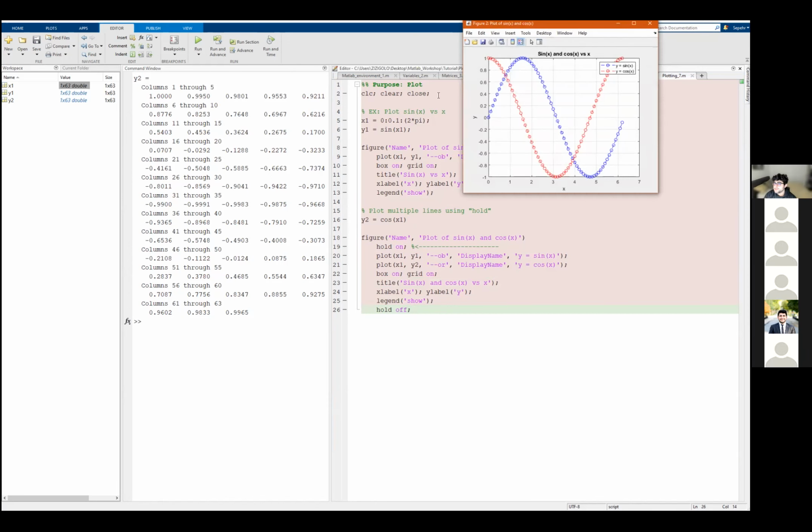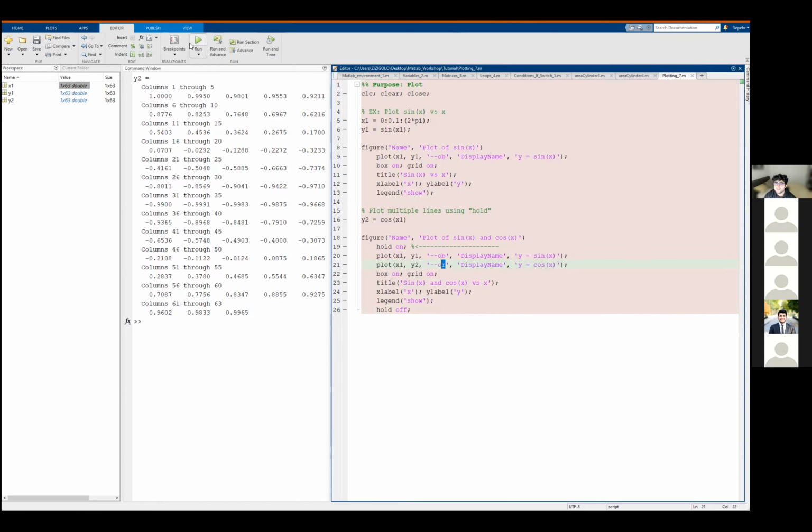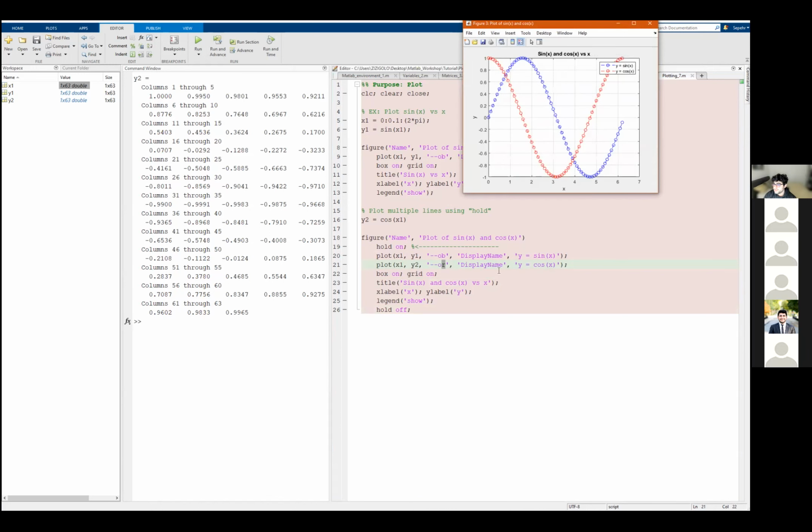So now if I run this code, you can see both plots right here. And as you can see, I changed this to red. So that's why my cosine is red and my sine is blue. Does that make sense, everyone? Hopefully.